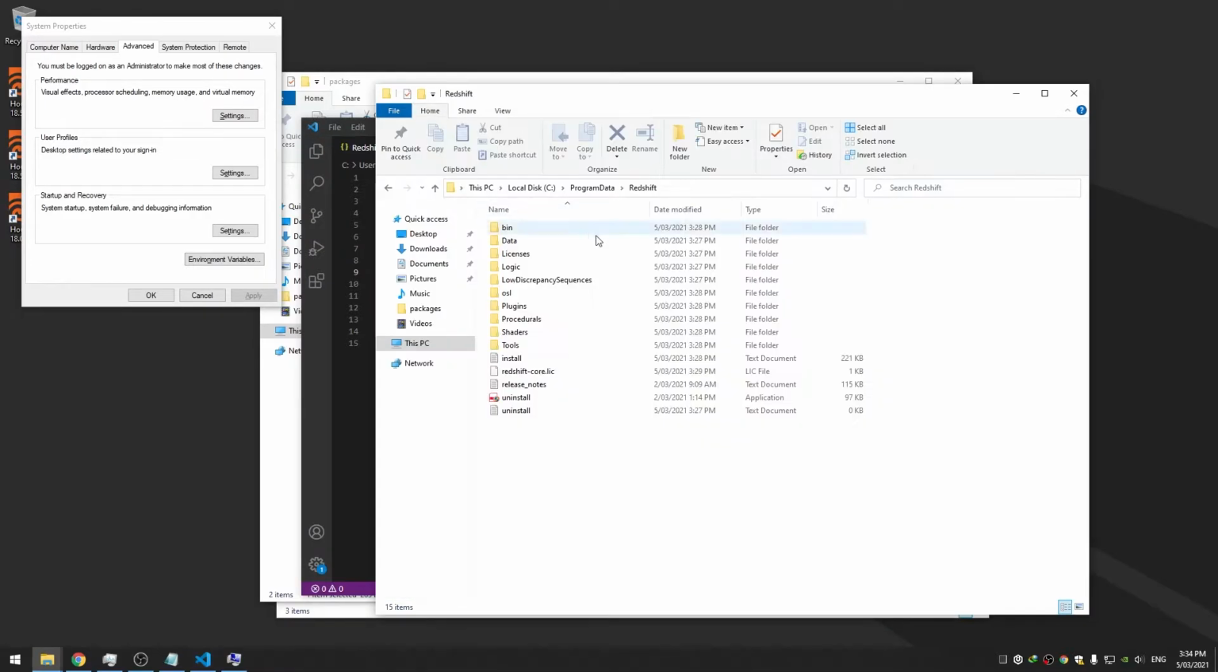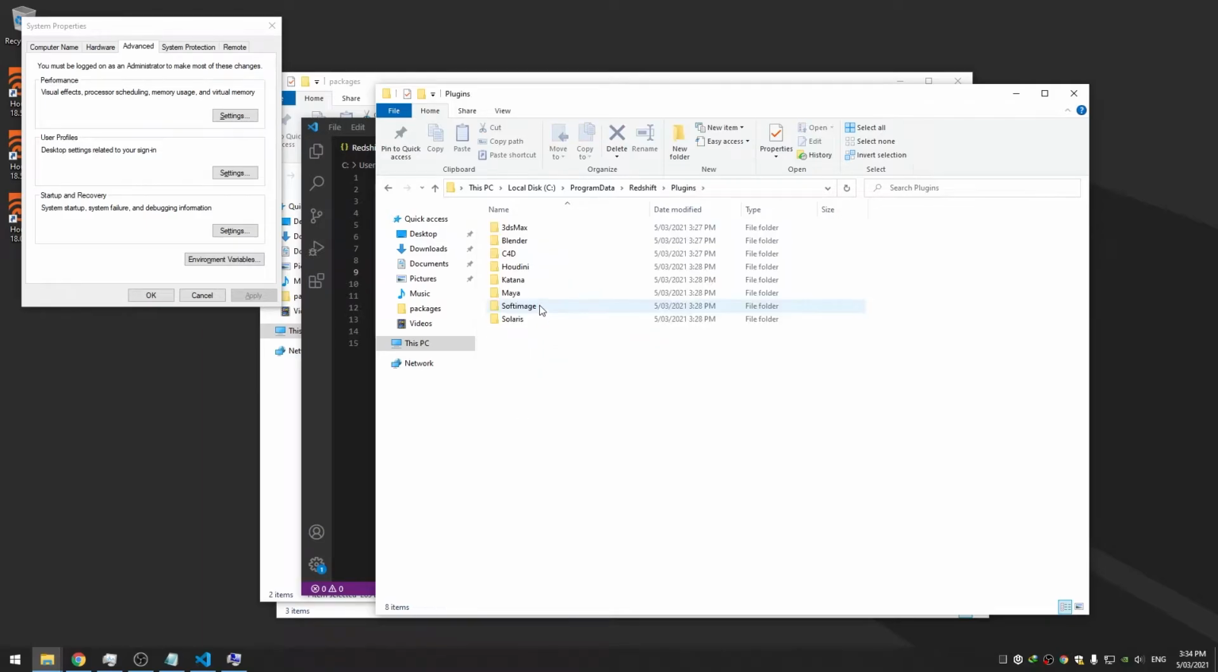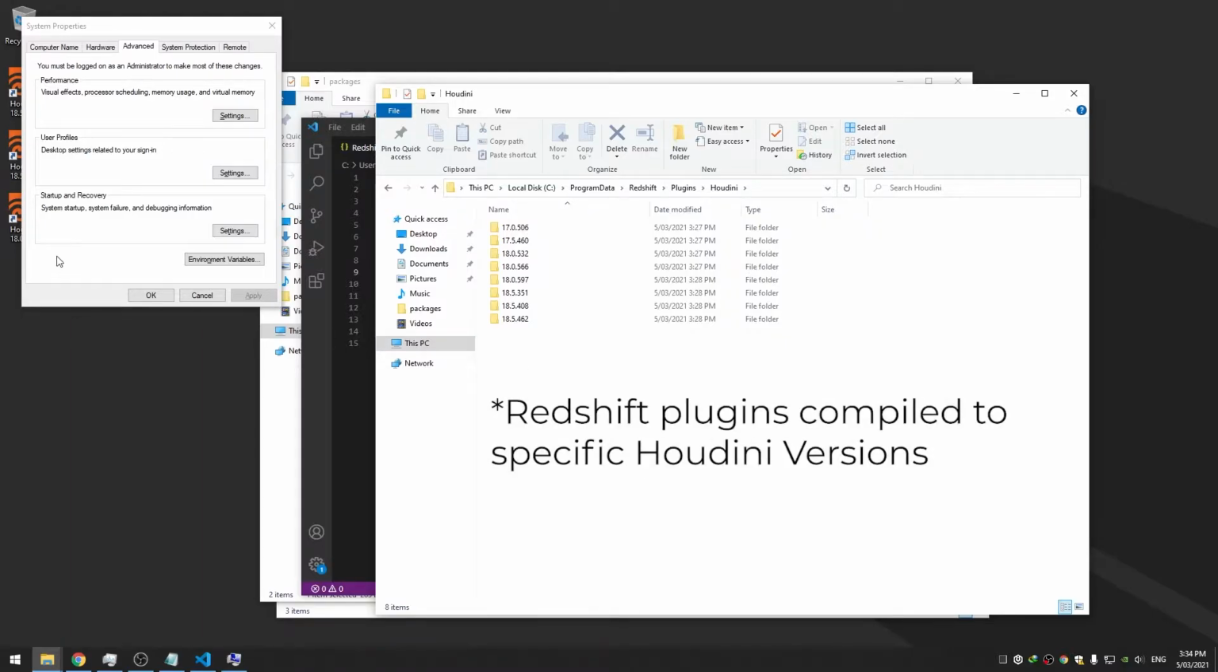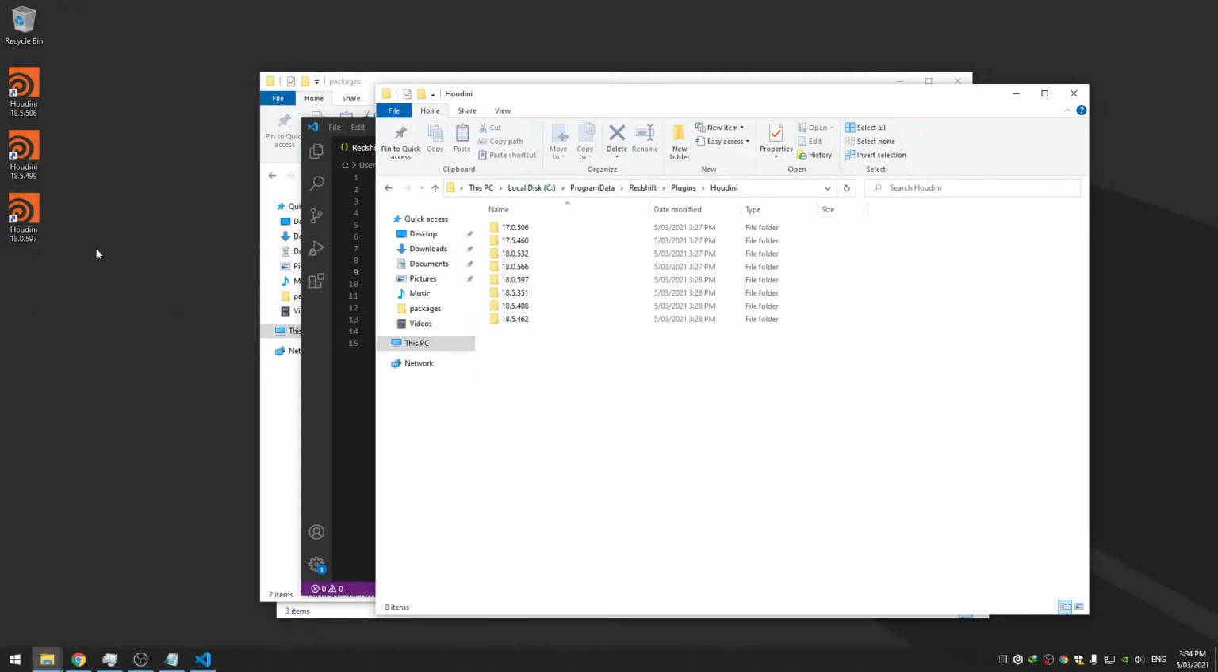Now, with Redshift, if we go to plugins, Houdini, we can see we have several different folders in here, all of which are pertaining to the ones that we want to install. I'm going to hit OK on here to get rid of this. We can see we have a Houdini 18.0.597 here and 499, but that's not here, and 506 is not here. If we try and run these, then Houdini will cry and Redshift won't actually work.